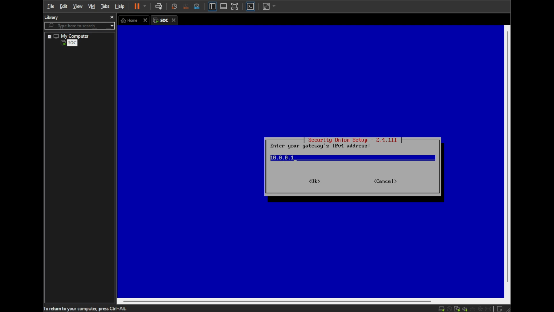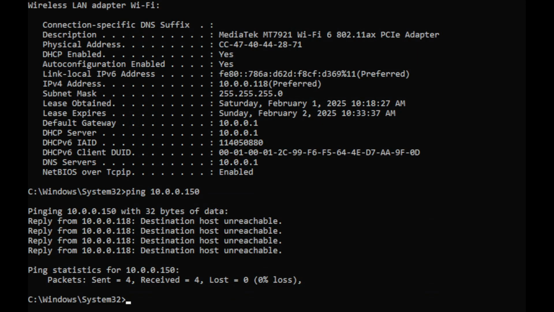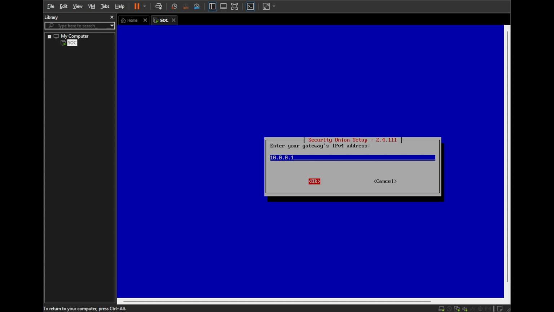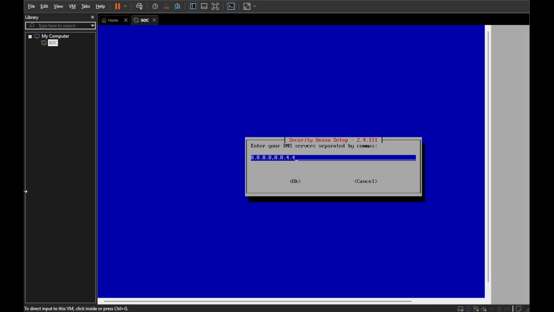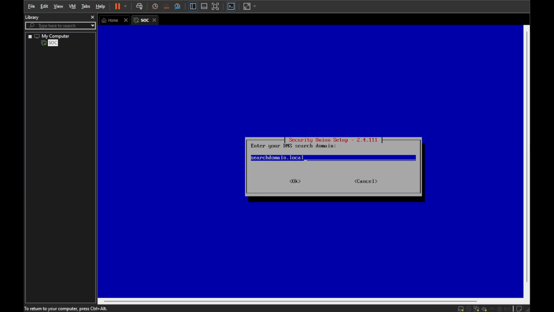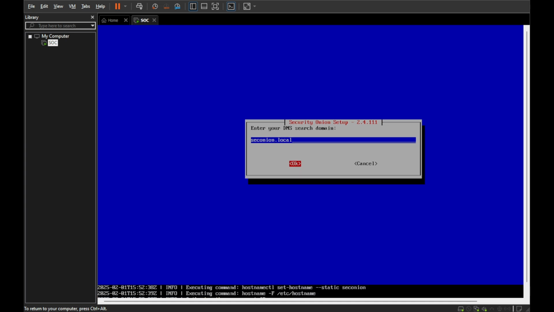Then you want to enter in the gateway. Mine was 10.0.0.1. You can see back here, default gateway 10.0.0.1. All right, for here, I just leave the default because it's Google DNS. Click OK. Here I'm going to type in SecOnion for my local domain. Click OK.